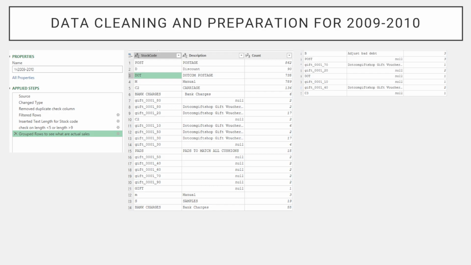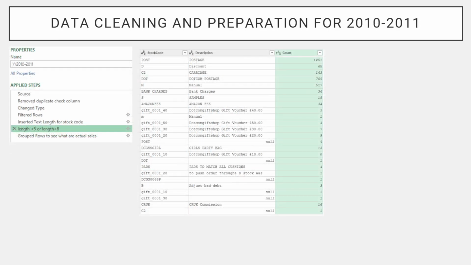To put it simply, they're all part of the accounting entries of the organization, but they could never form part of the sales value because they are not sale value. So for that reason, I have not included these kind of stock codes for our analysis. The same is done for 2010 and 11 too.